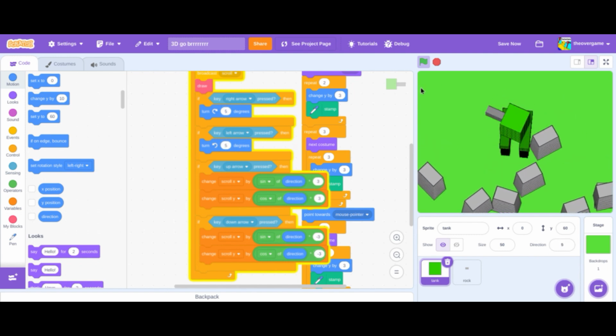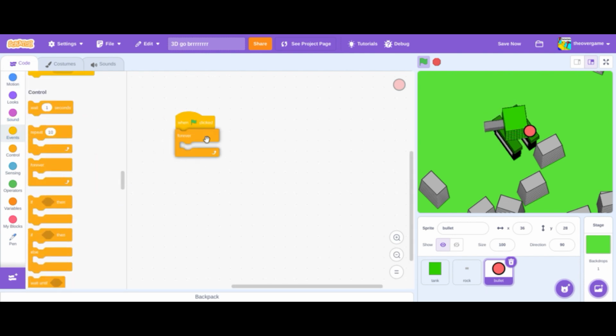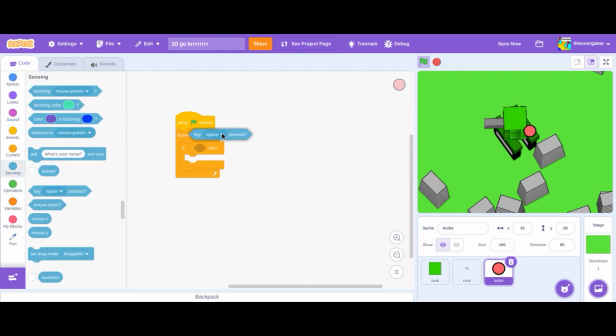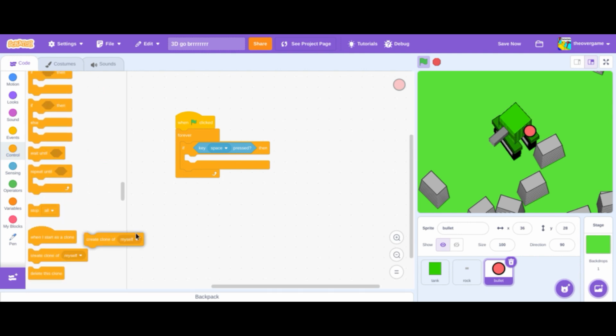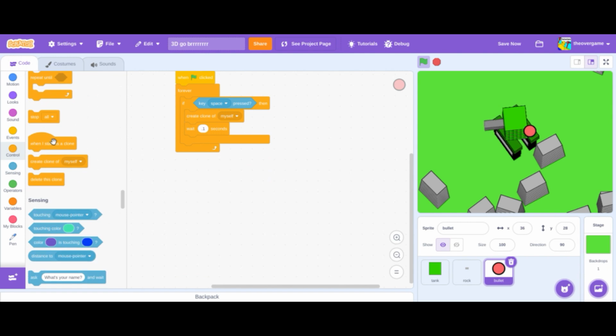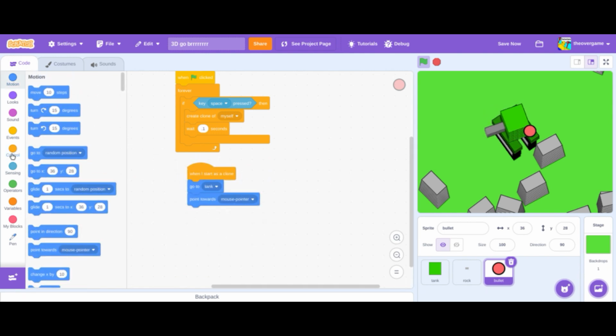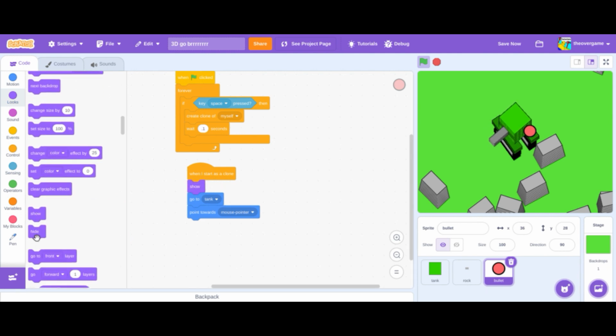Very fun, very good. Now we're going to make projectiles, so you can shoot bullets. How are we going to do this? New sprite. Call it bullet, and we'll just make a simple red circle. You can add an outline, slap it into the center, and do when green flag clicked, forever, if key space pressed, create clone myself, and then wait 0.1 seconds. When I start as a clone, go to tank, point towards mouse pointer, also do show for the when I start as a clone, and hide for the green flag.